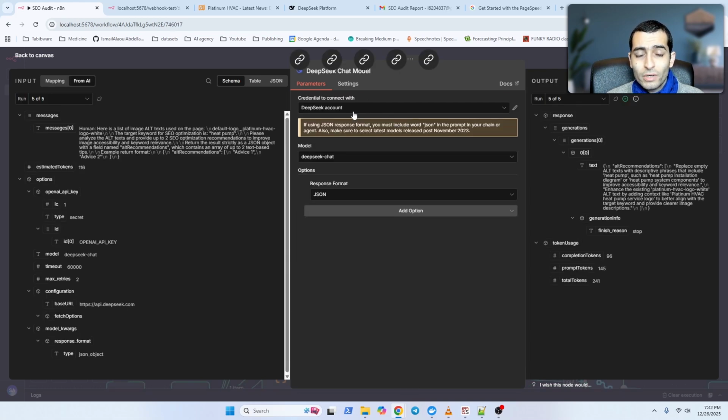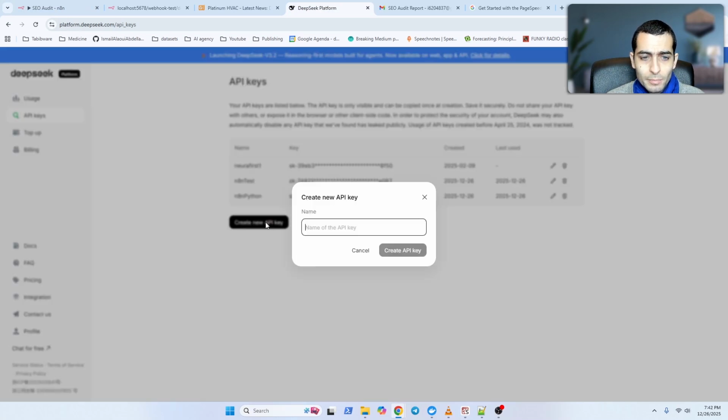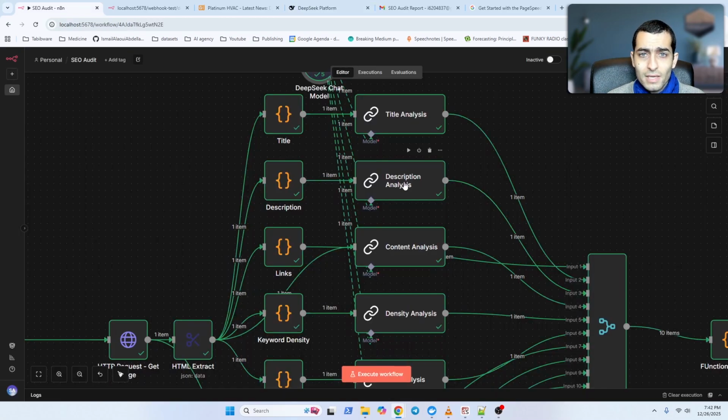Obviously, before I carry on with the rest of the nodes, you should have your DeepSeek account synchronized. So you just go to platform.deepseek.com, connect and log in, and here you will create a new API key. You name it whatever you want, it will appear, and then you just paste it inside your n8n workflow. The second node is for analyzing the description.